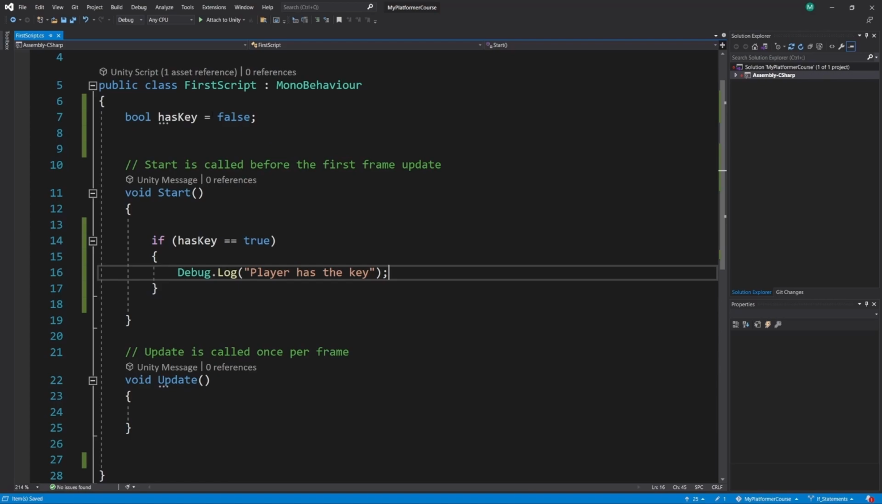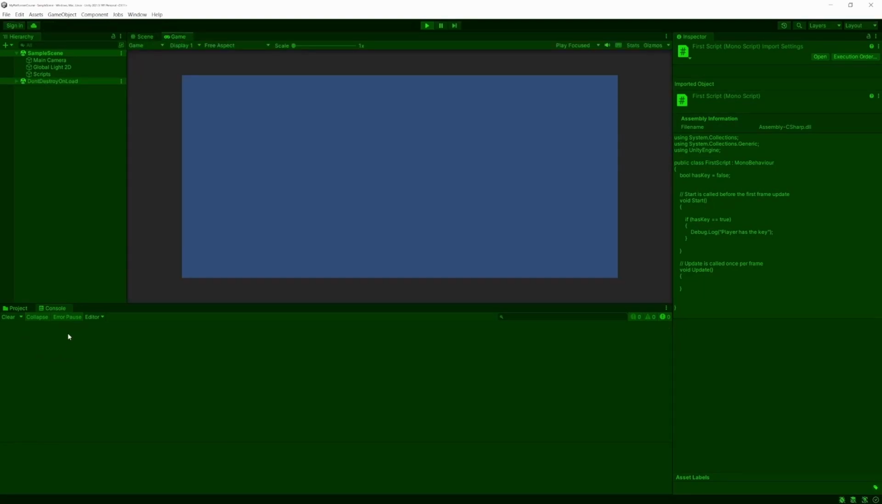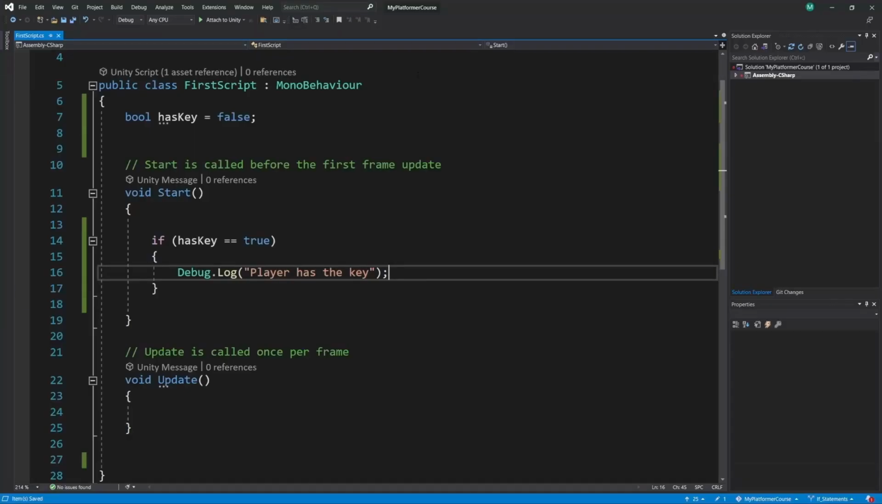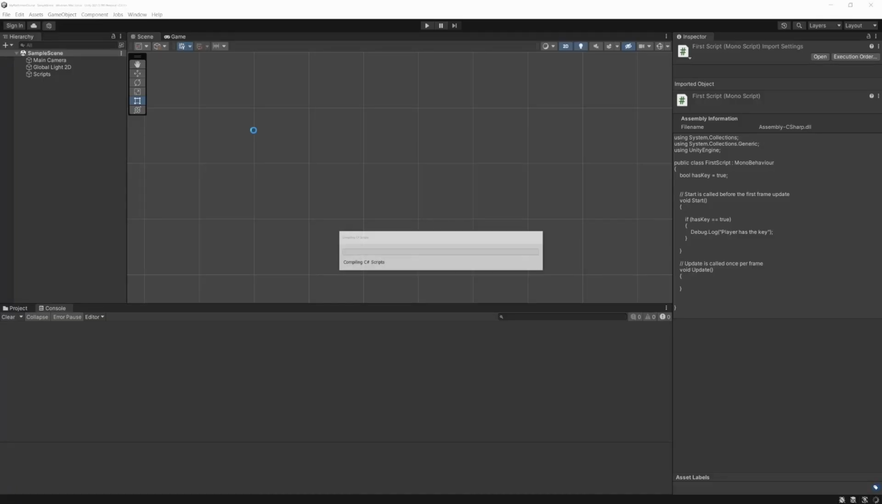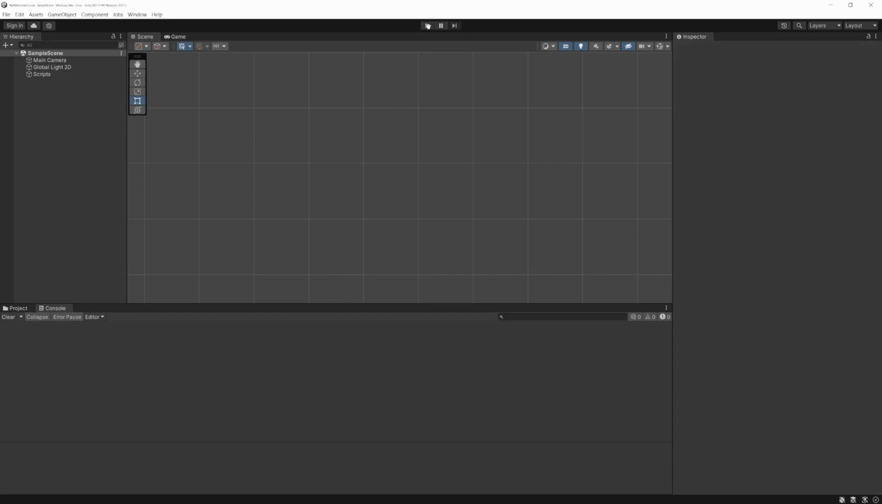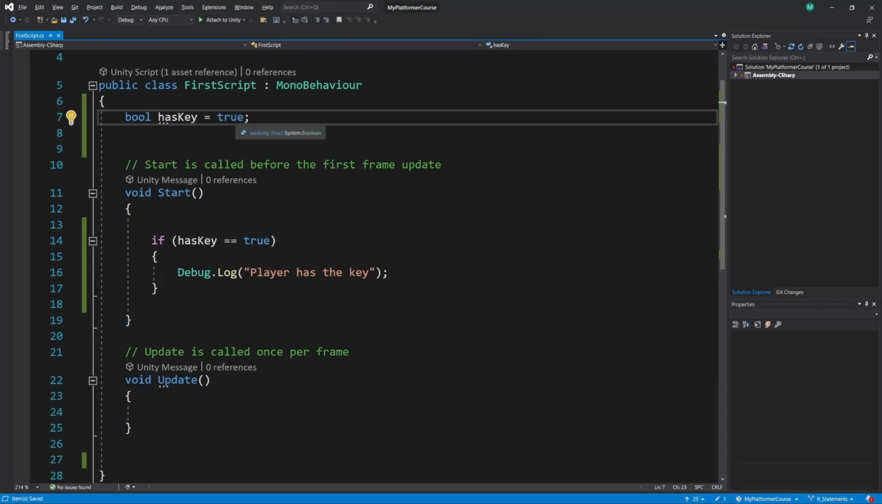So right now the hasKey is false. So if we go into our game and run it, notice it says nothing at all. But if we change this, if we set hasKey equals true, and we go run the game, now we get the player has the key. Now something to note here is I'm going to show you some different ways we can compare things. So I'm going to change hasKey back to be false.